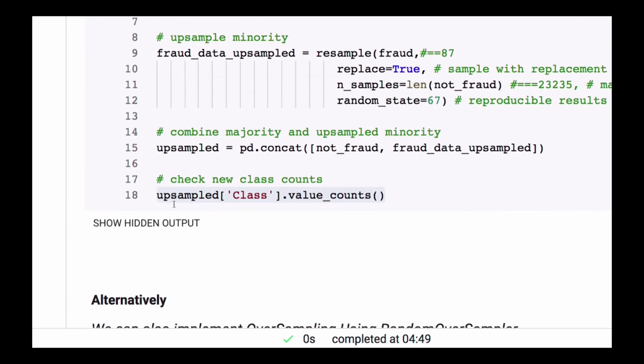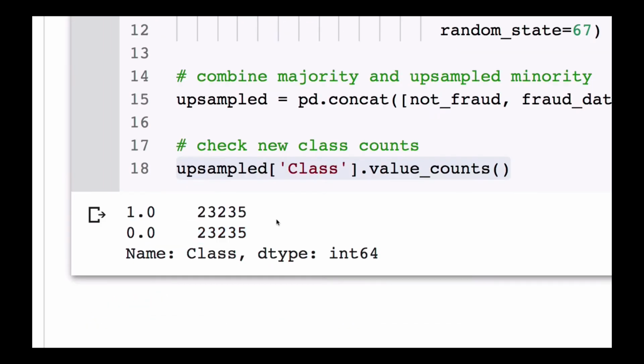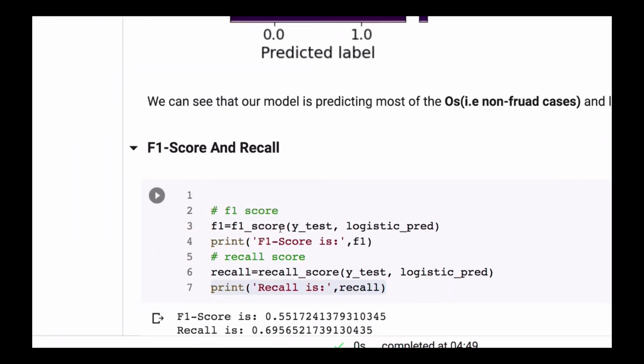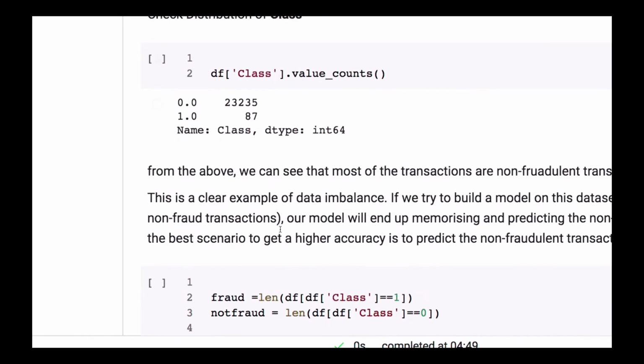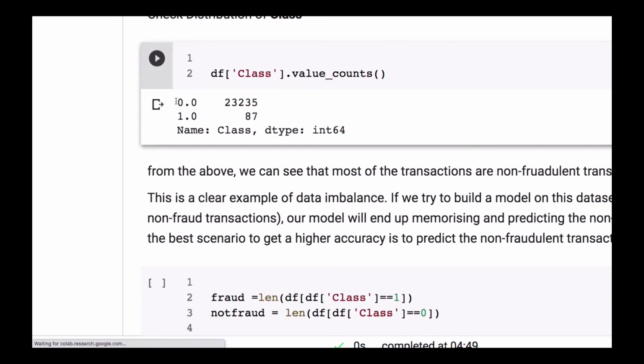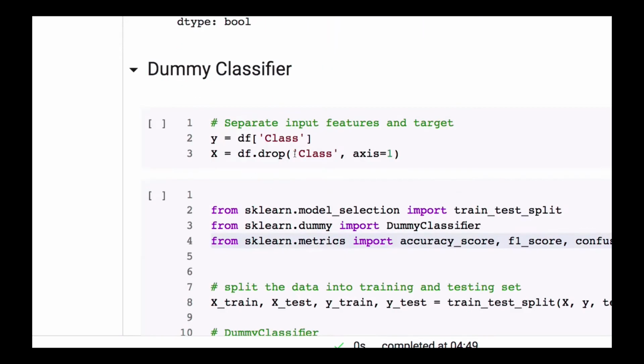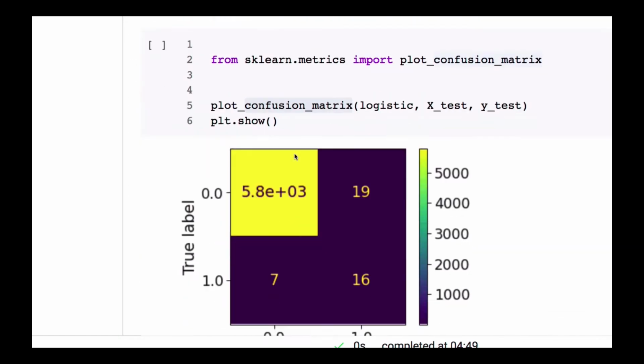Okay, so now if we see the output over here, you see that 0 is now 23,235 and 1 is also 23,235. So you can see that we've been able to upsample the 1 to match the 0. Unlike what we were having earlier on, where we had 23,235 for 0 and then 87 for 1. Now we've been able to match these data points using that resample technique.